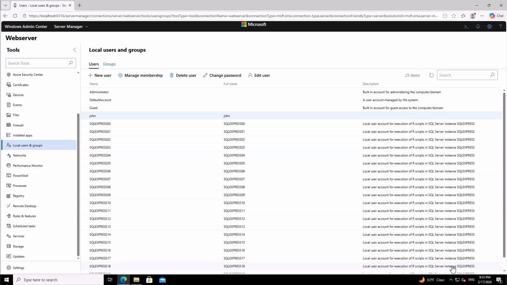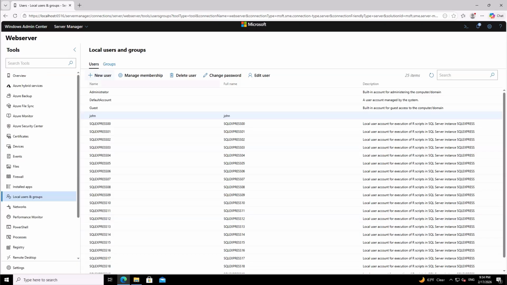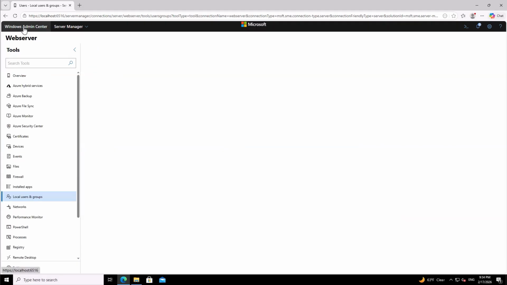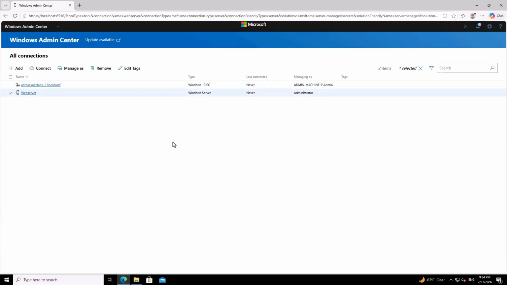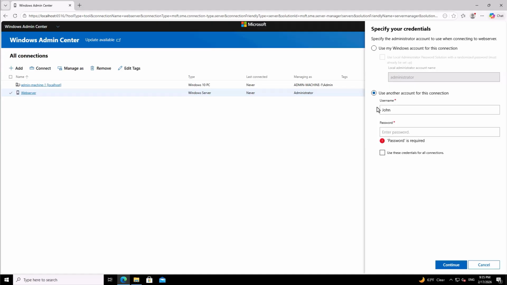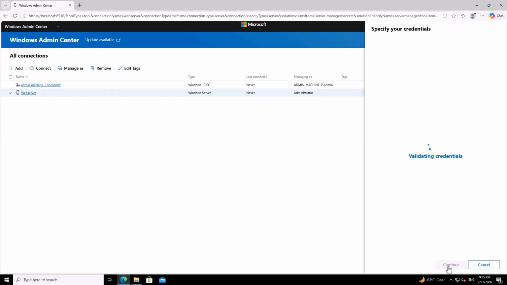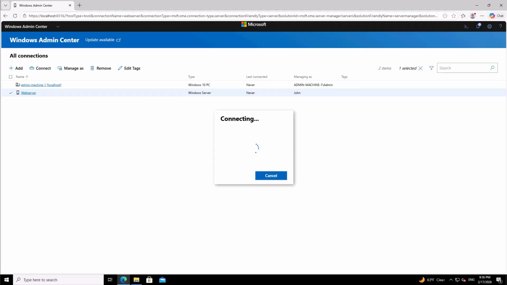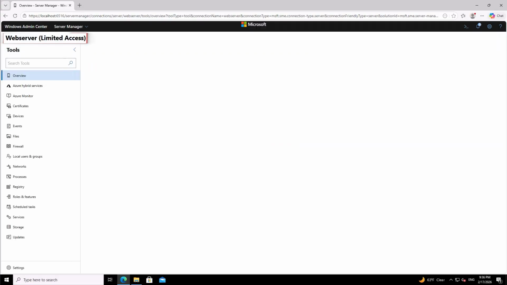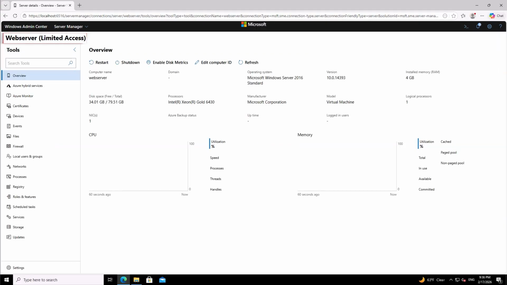Now we're going to test it. Go back to the home page. Select web server, click manage as, and enter the username, here John, and the password, and click continue. Now the web server loads as web server limited access. That confirms RBAC is working.